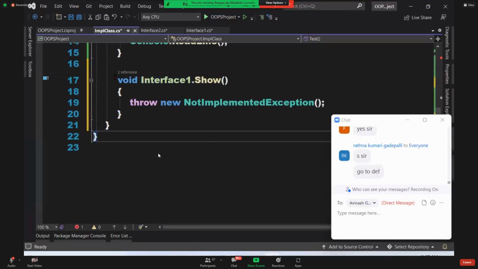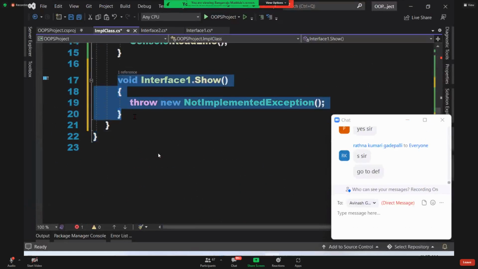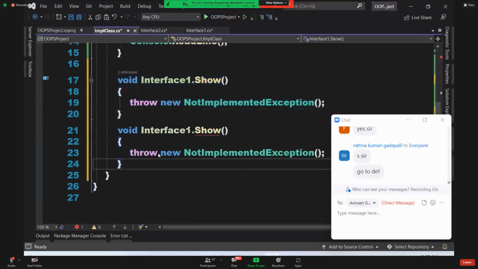Now in this scenario, you can write the method separately for each interface. This is called explicit implementation. Understood, everyone? I'm writing the logic separately for the method now, one for interface 1, one for interface 2. So ambiguity will not arise. Why? The interface name is prefixed before the method name.